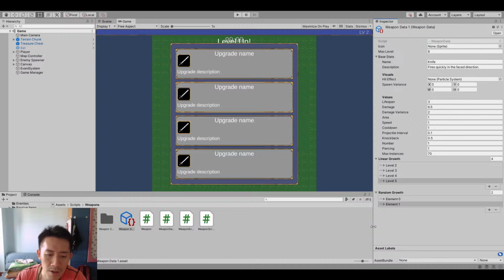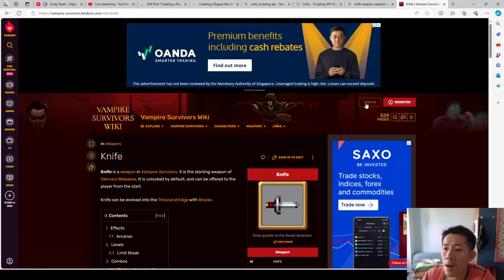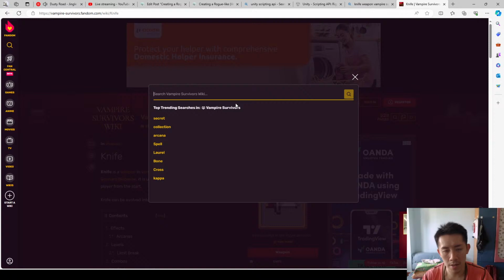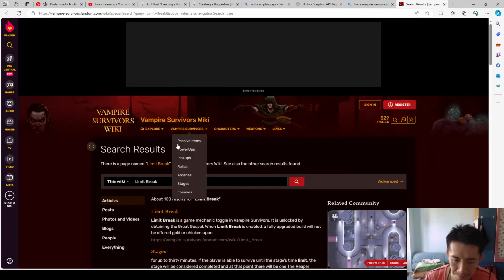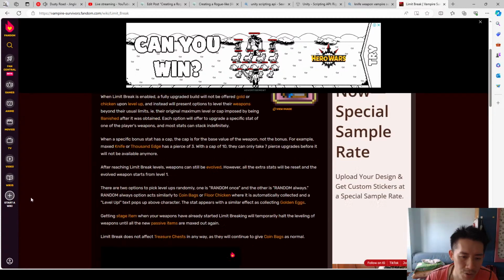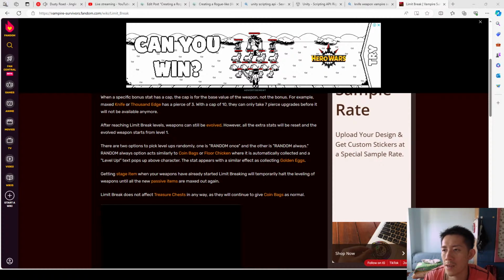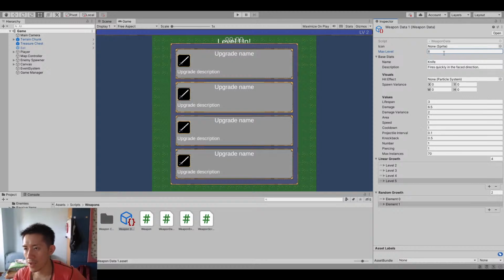So the random growth array over here is actually intended to work with a mechanic in Vampire Survivors which is called limit break. So when I was coding this system, I was also thinking about future mechanics. I wanted to make this system as flexible as possible. So limit break allows your weapon to continue growing beyond the max level. So if I would have 8 levels of the knife, if I wanted it to have a limit break, we can in the future add a checkbox that says limit break, and then after the 8th level it will automatically just draw growth data from the random growth.